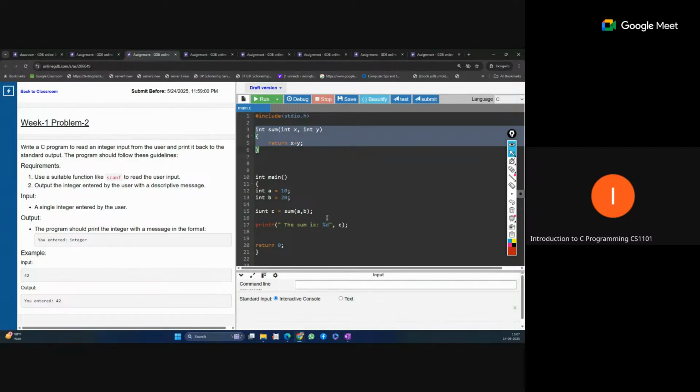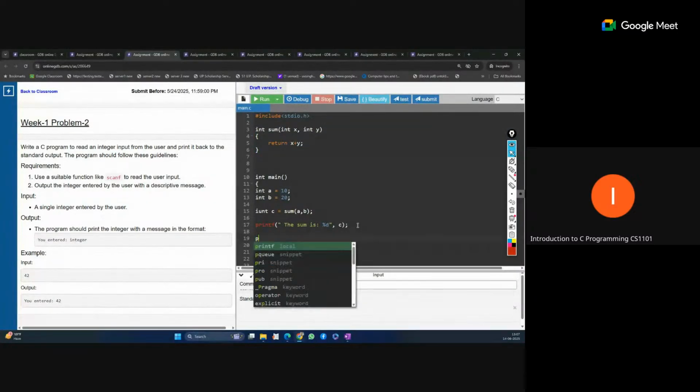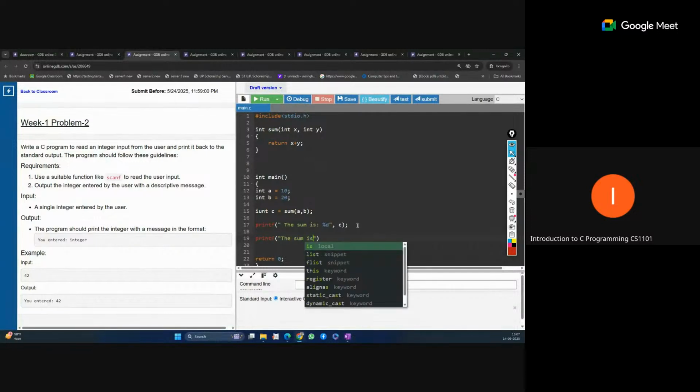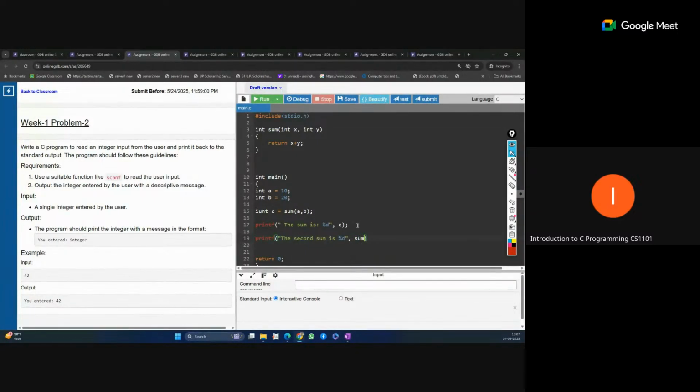So we have defined it only one time, so instead of this I can also write here printf, the second sum is %d, and here we are calling the same function from this point. So I'm writing 30 comma 40. Let's use the %n, this is the new line character, I'll explain it later. Okay, so I'm running this code.